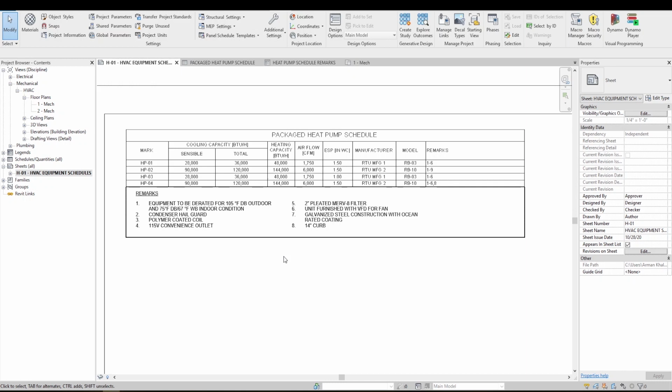The parameter can be either an instance parameter or a type parameter. For example, the first column in this schedule represents mark, which is an instance parameter. This means that the values that are listed in the mark column are unique for each equipment instance in the model. But the manufacturer in this column is a type parameter. The values in this column are equal for all instances of the same equipment type.